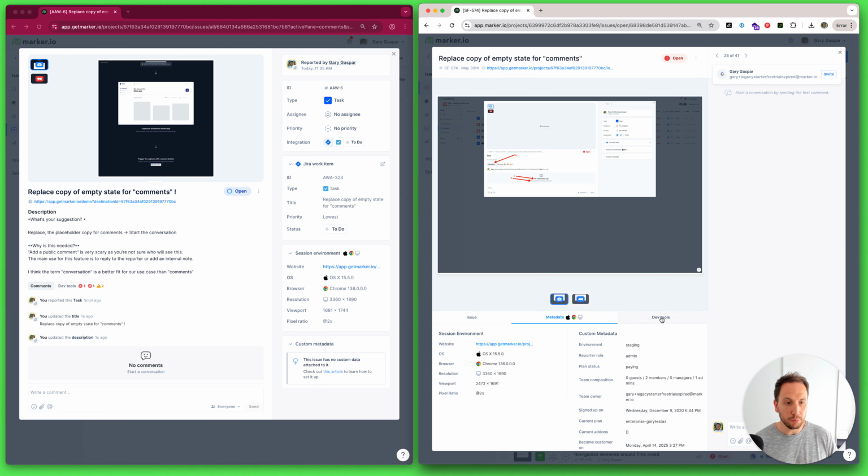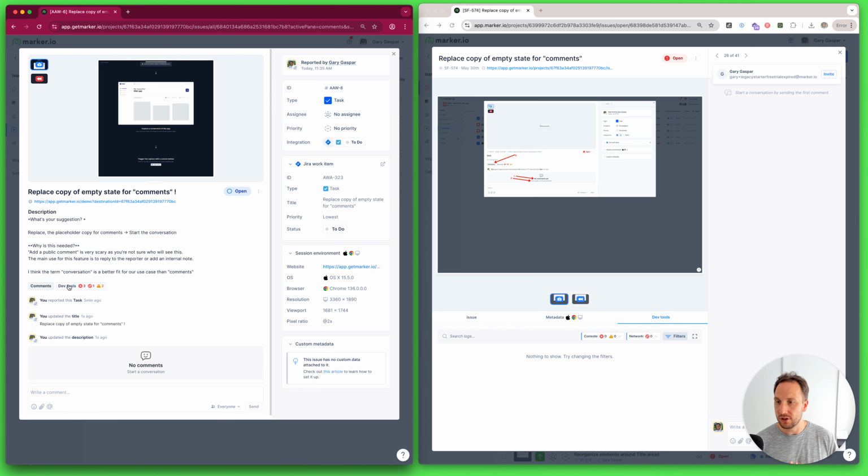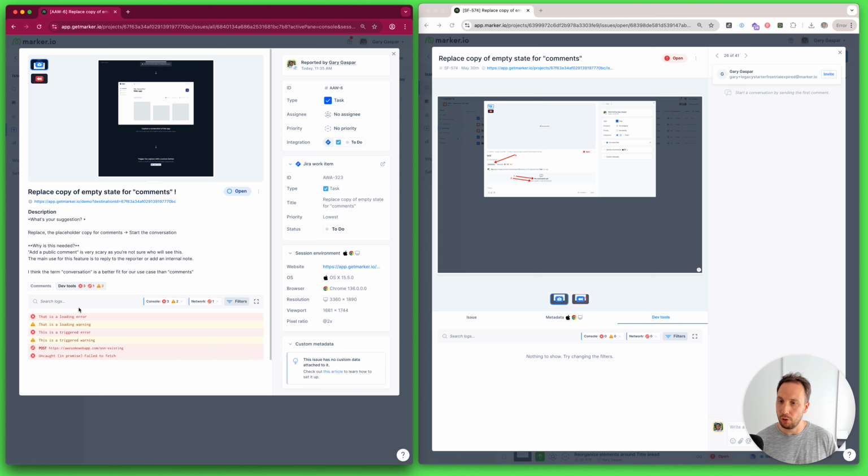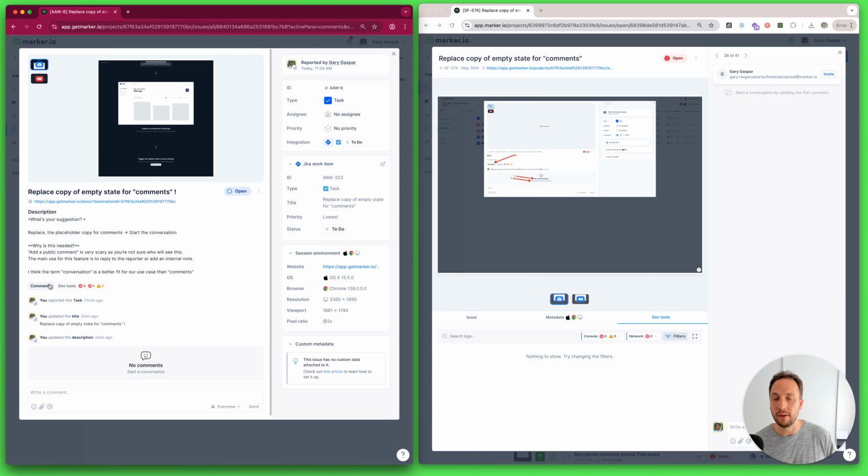And the developer tools here are now quickly accessible. So as a developer, you can log in, you can check the console logs, the network requests, everything just around the content of the issue.